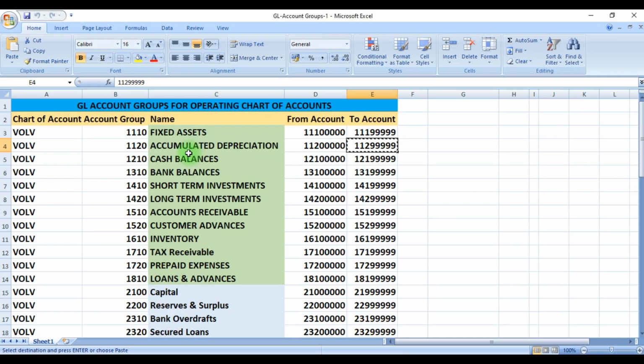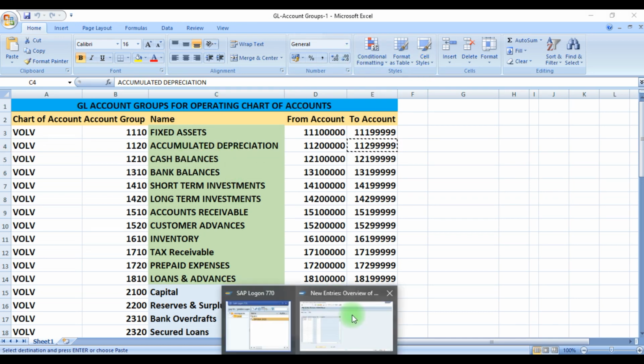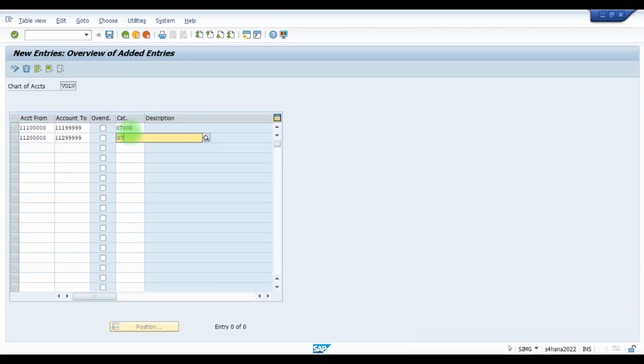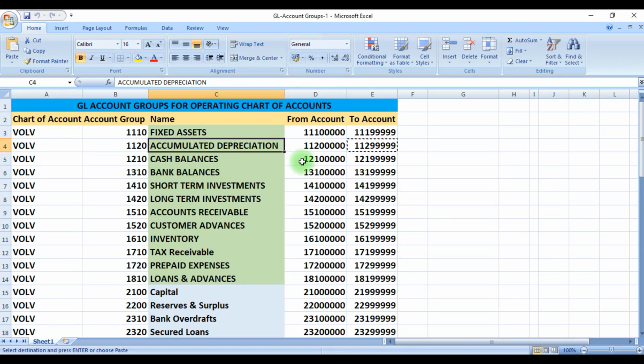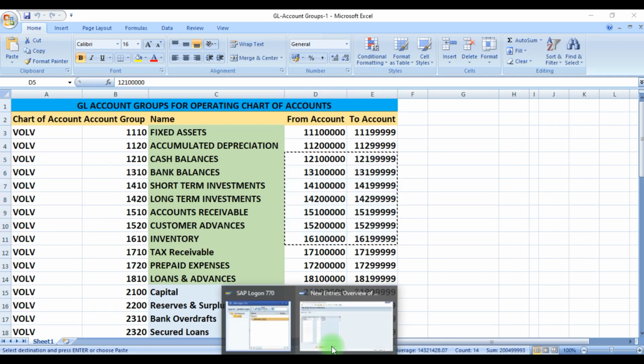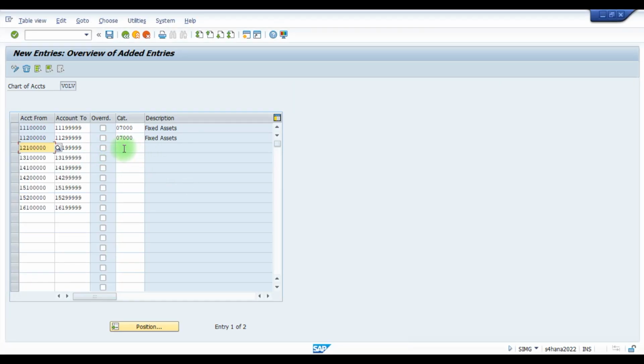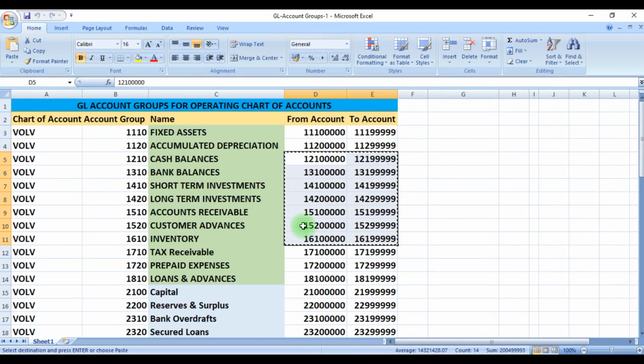This is accumulated depreciation. This is also part of asset accounting, so I can give the same category and press enter. Okay, so now let me copy a couple of ranges of the GL accounts. I'll copy from here and paste it here. Now let me recognize these are the balance sheet items up to here. So these 4 groups I can categorize as balance sheet items.